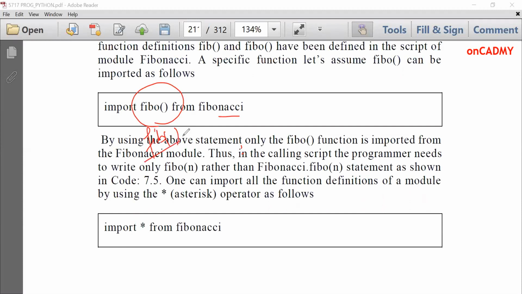And if I want to import all the functions inside a module, then I will just write import star from Fibonacci. If I write import Fibonacci, even then it will import all the functions. So there are two ways: either I write import Fibonacci or import star from Fibonacci.